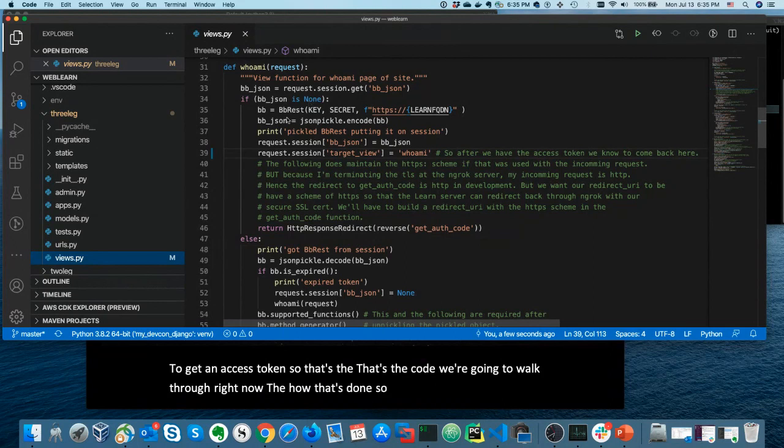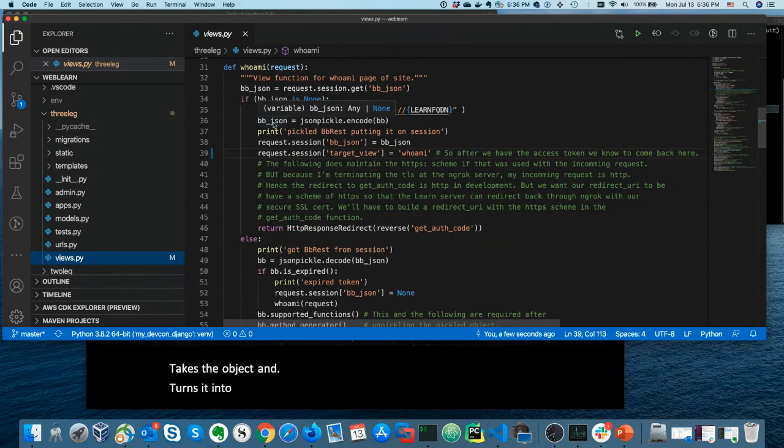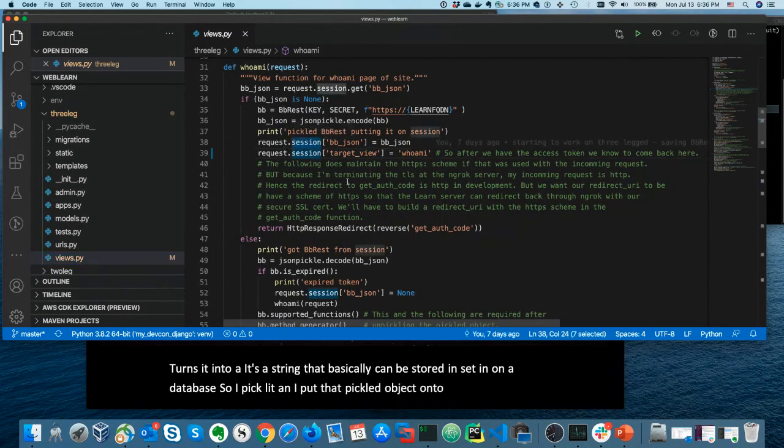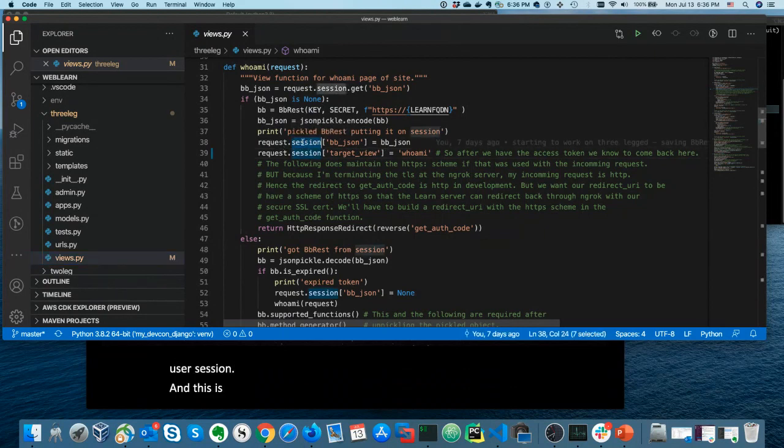So we got none. So I'm going to create a new BBREST object, and I'm going to pickle it. Python has a thing called pickle that takes the object and turns it into a string that can be stored in a database. So I pickle it, and I put that pickled object onto the user session. And this is the Django magic right here, where I just use the session object that comes in the request. So I can pickle the BBREST and put it on session.